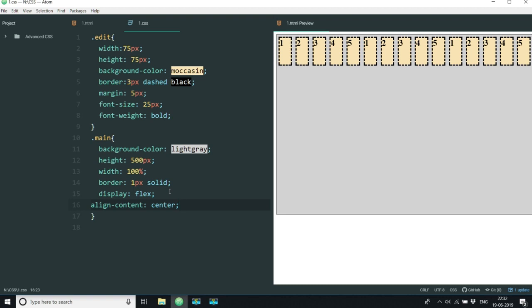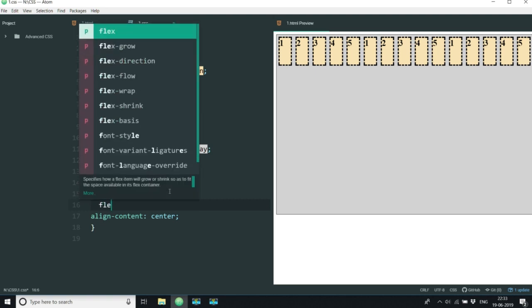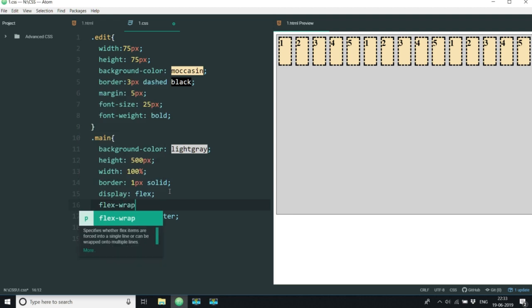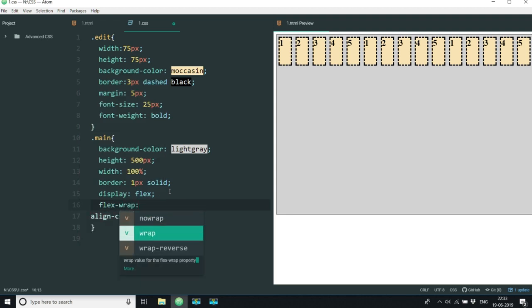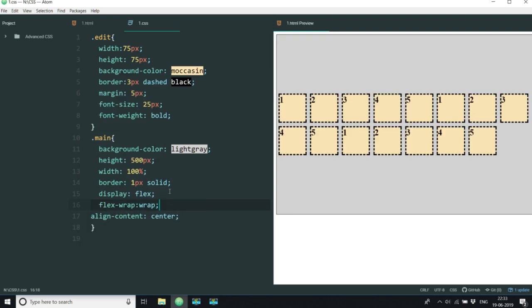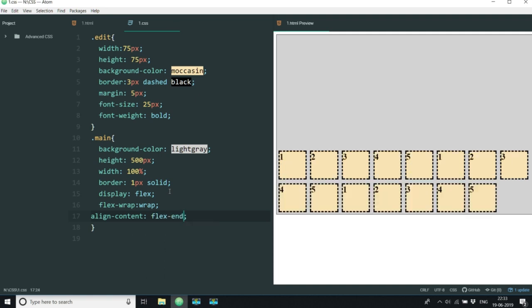So just a minute. Oops, I need flex wrap because there are more number of boxes. If we align those boxes, we can see the difference. So here I'm just saying flex wrap is equal to wrap. Here you could see the content has been in center. Here if I say flex-end, the content goes down.